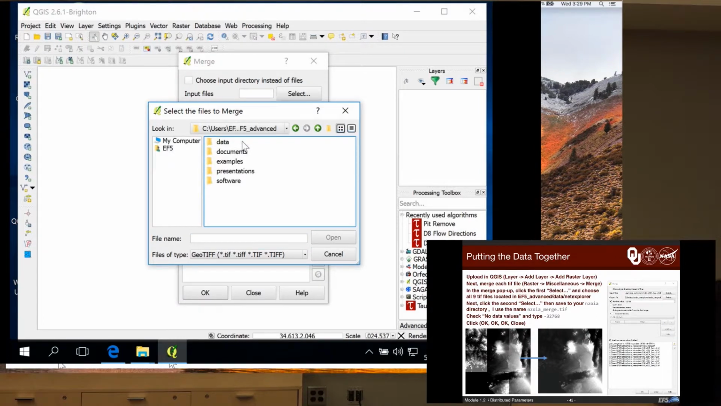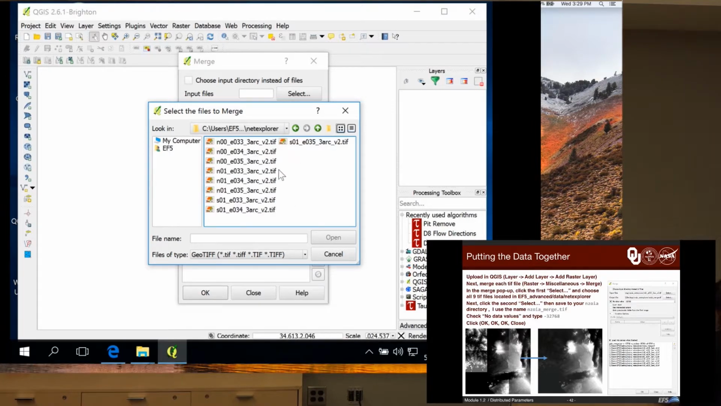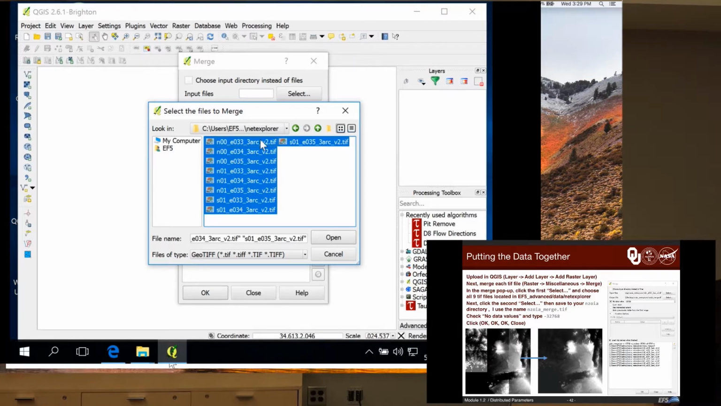I then am going to go to Data. Then from here, we're going to go to Net Explorer. And here are where the 9 tiles are. So you're going to go ahead and select all of these files. You can either highlight them or drag your cursor over them all to select them. Next, you'll press Open.